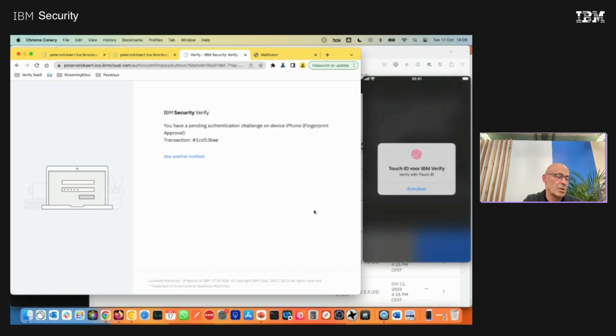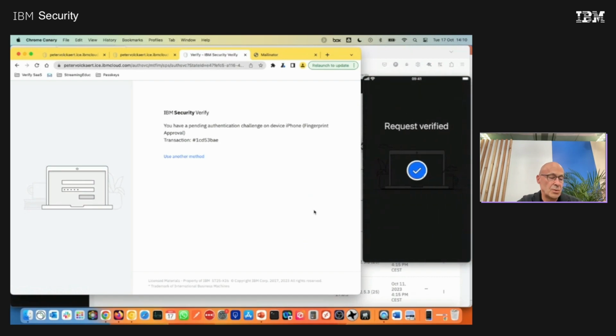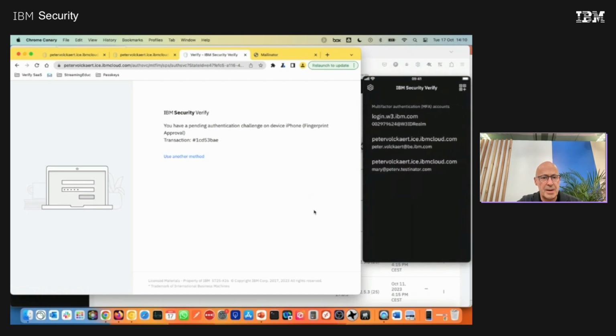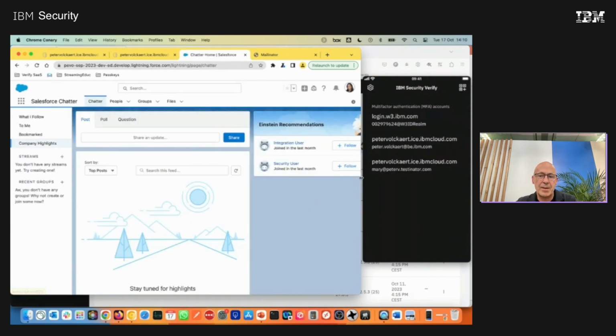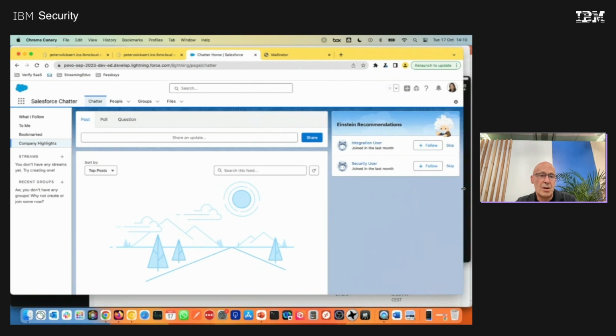It will ask me for a fingerprint touch ID, and off I go. In fact, I'm then logged in using multi-factor authentication.